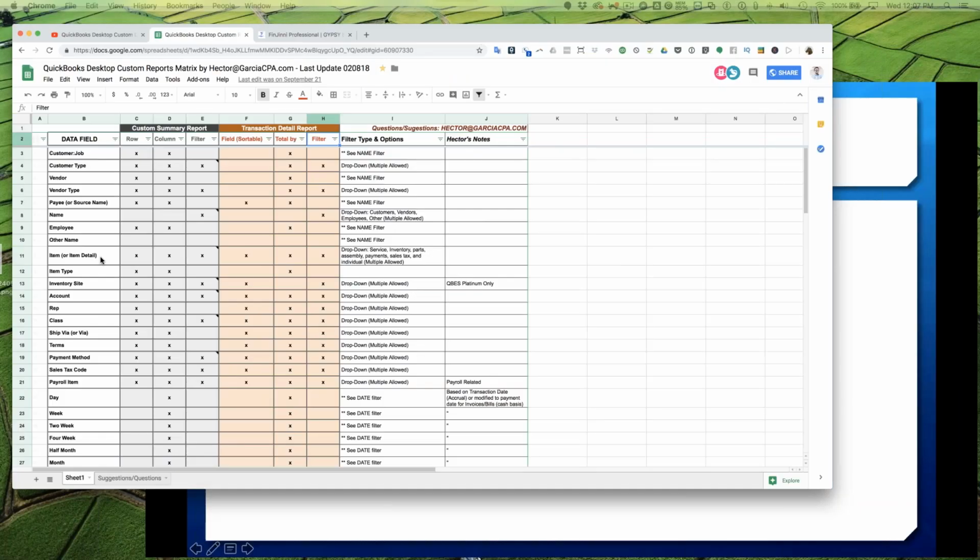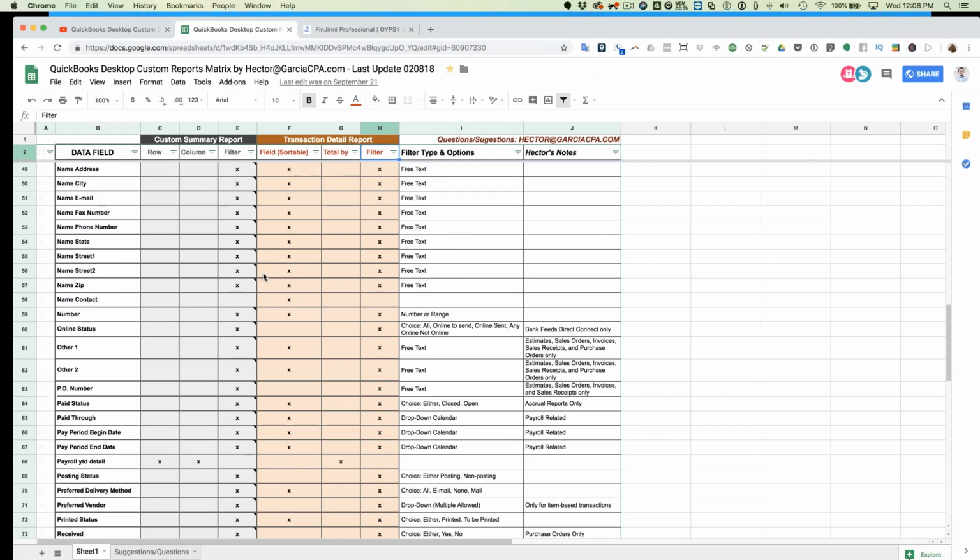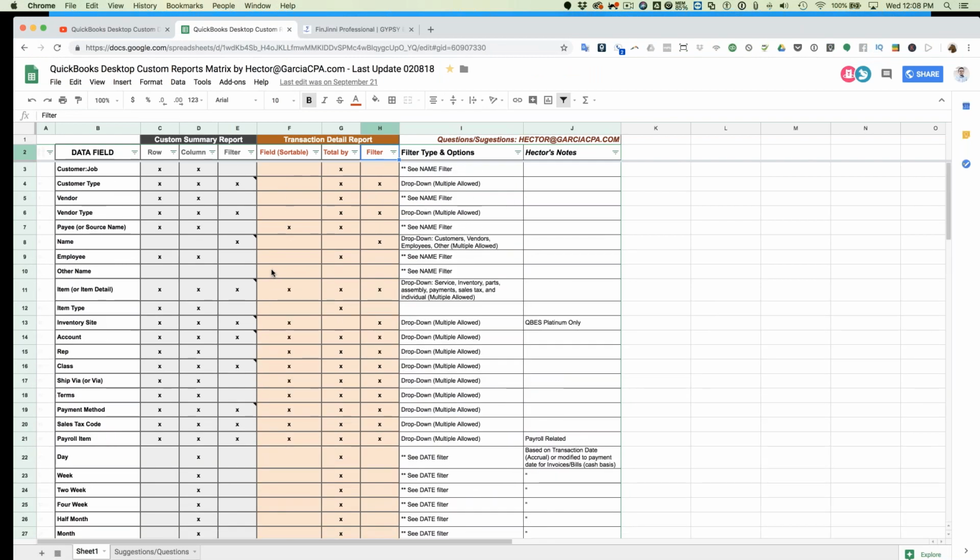Trust me, this has become my Bible for custom reports, and this has taken about 9 years to build, right? Adding things here and there. So there's a lot of value in just having access to this cheat sheet that we're making available to you.